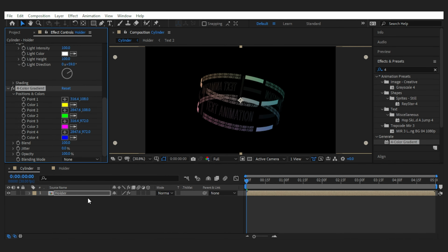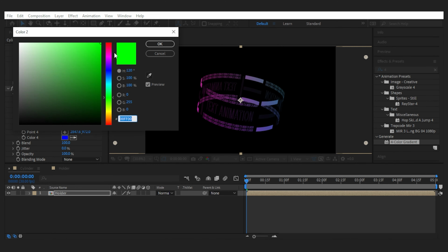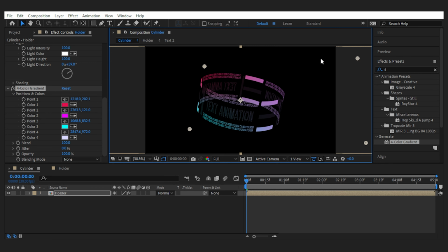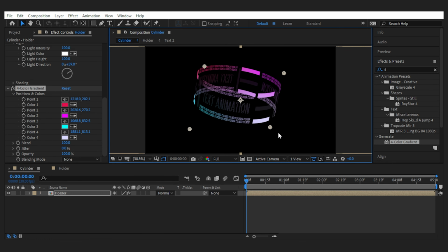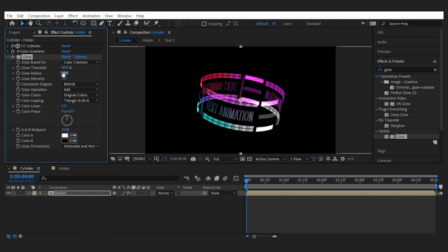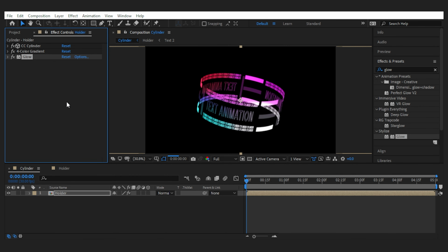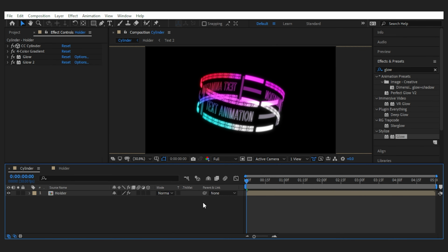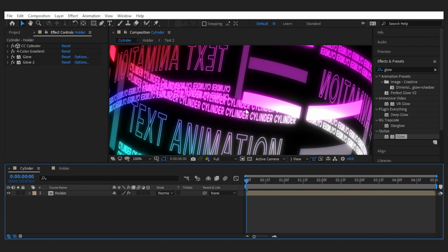Next, I'm gonna add the 4 color gradient effect to the layer, and make an interesting combination of colors for my text cylinder. Then adjust the source of each color to my liking. Next, we need some nice glow on the cylinder. I'll duplicate it to make it more pronounced. I like it, but yours can turn out to be much better than this in terms of design and complexity.